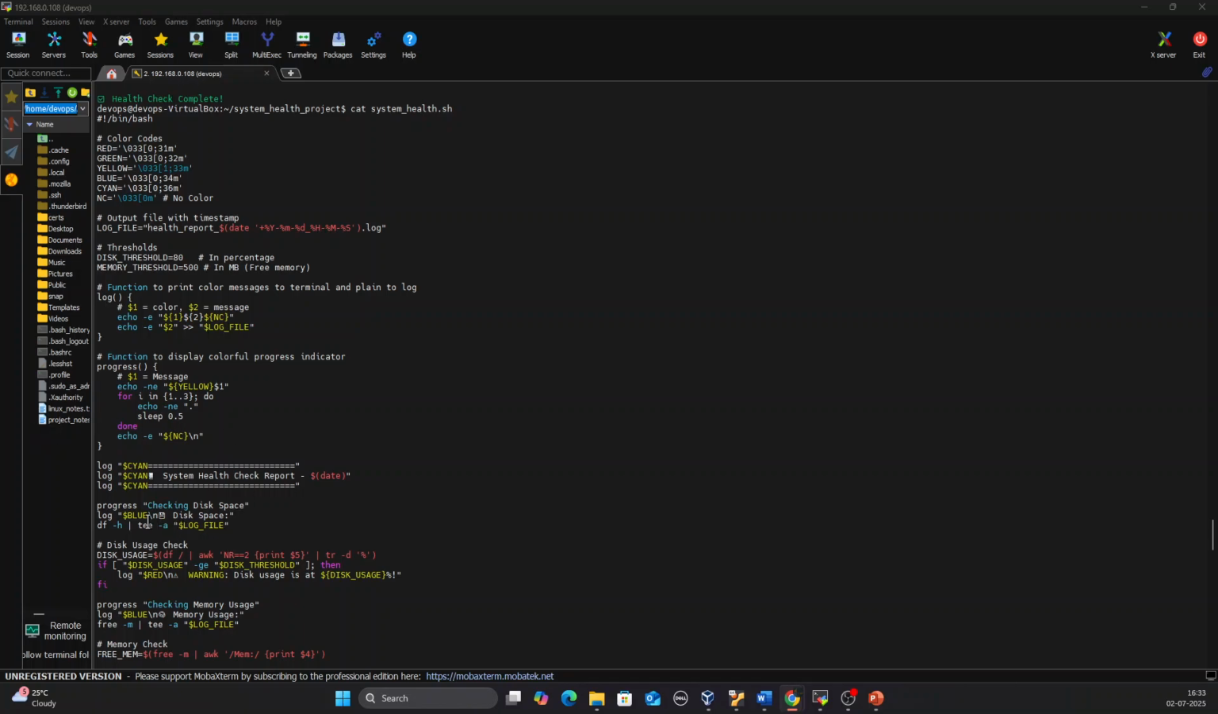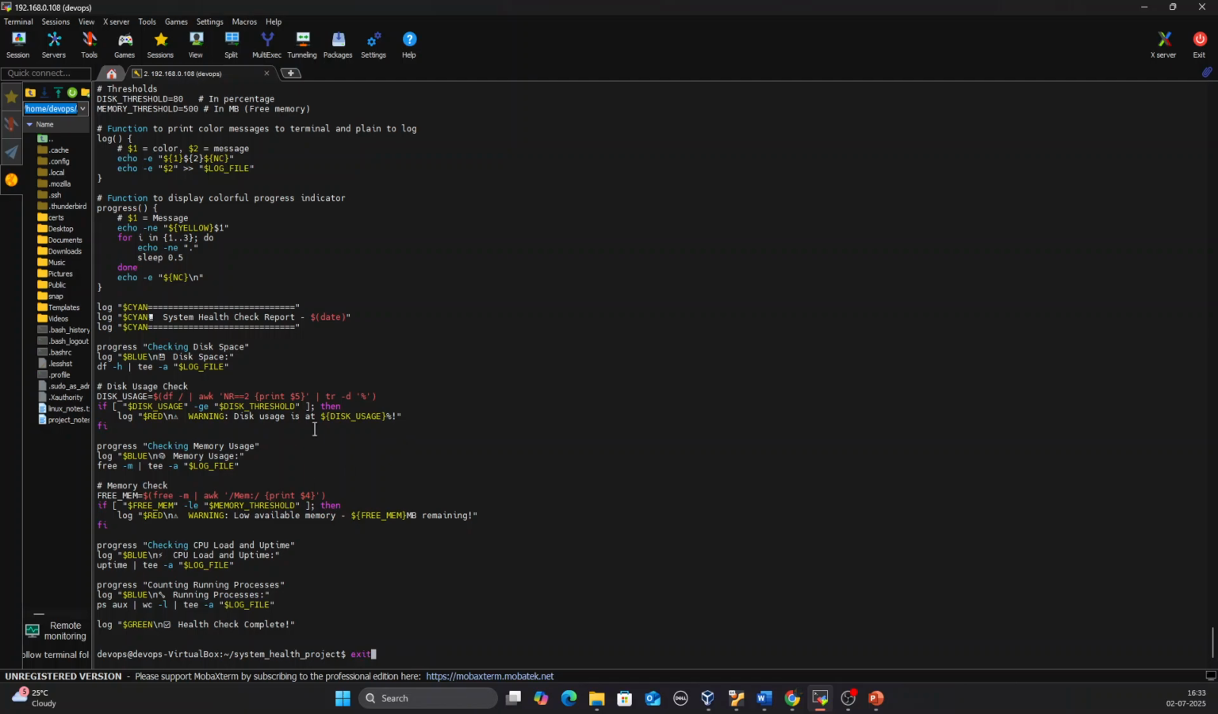Next, you can see the disk space warning. So scroll down. This extracts the disk usage percentage from the root partition, here you can see this one, slash. If it is over 80%, it shows a red warning message. Here I use the if and then condition. If disk usage, and here you can see the conditional operator -ge, like greater than or equal to, the disk threshold, it will show a red warning.